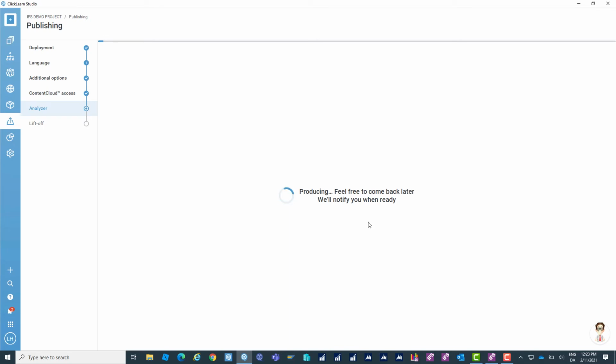So now ClickLearn is producing the content. ClickLearn produces this in the cloud, and this means that even though you have slow laptops or anything like that, you will have a high speed of producing the content anyway. Everything will be produced and saved in the cloud. Once everything is produced, I'll be able to publish the content.